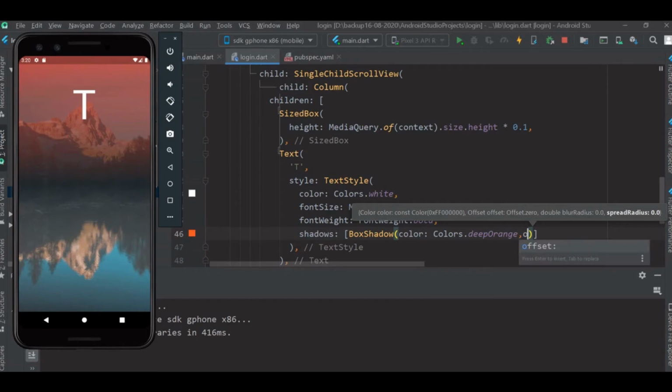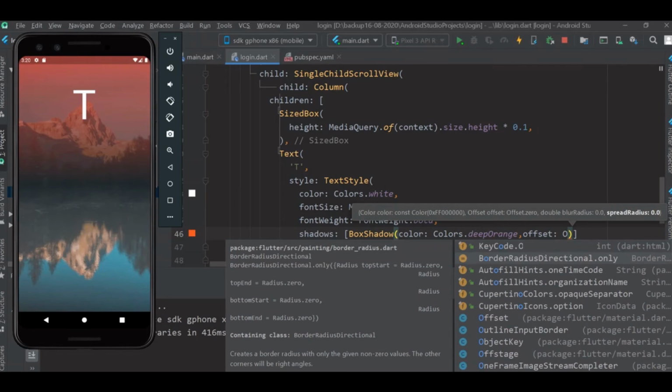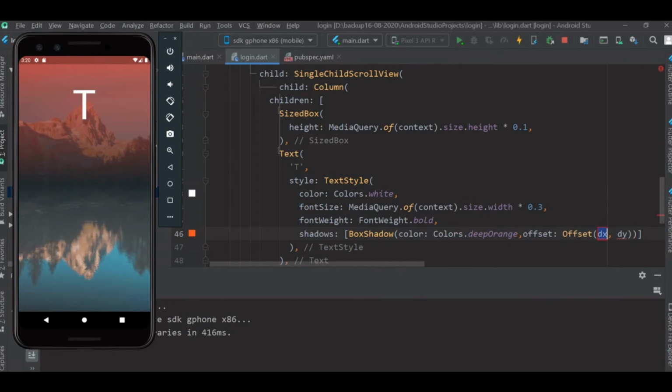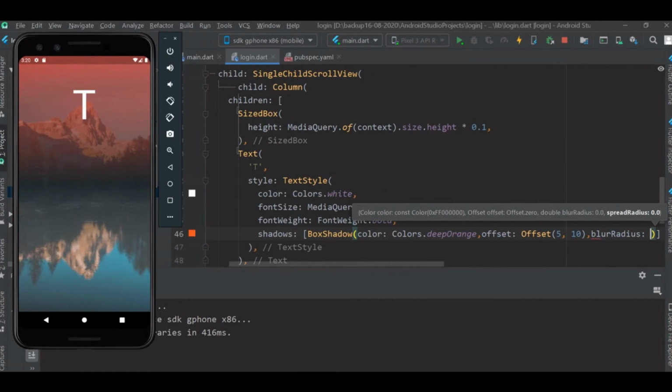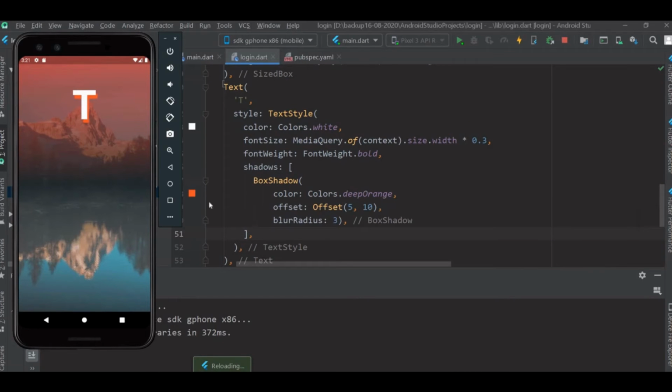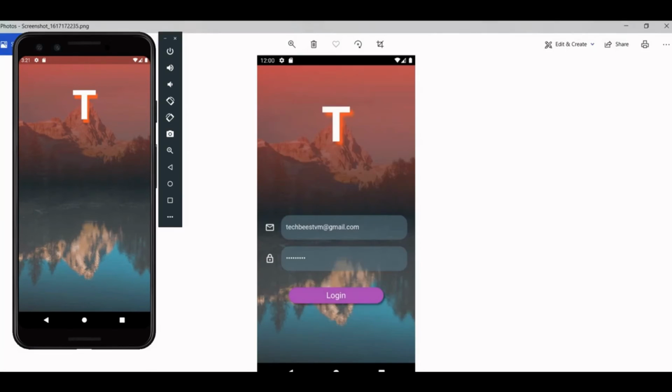And let's say an offset. I'll give an offset of 5 and 10. Then a blur radius. Let's give a blur radius of 3. And let's see how it looks. Control S. See that? Let's compare it. Yeah, somewhat looks similar.